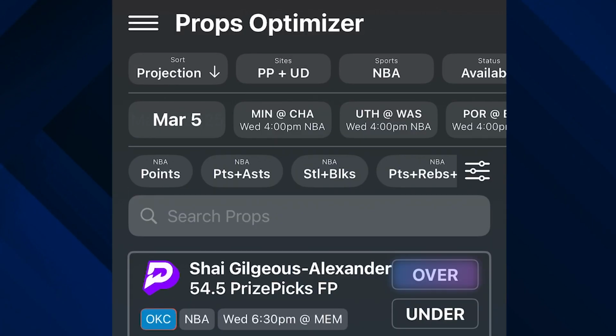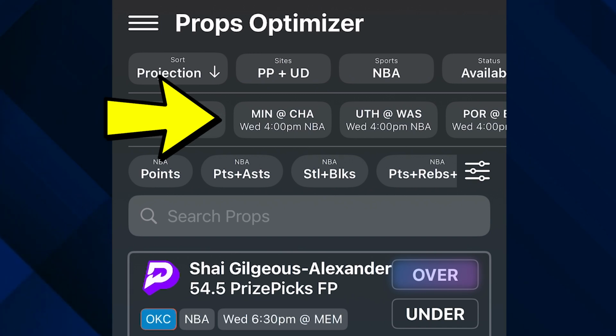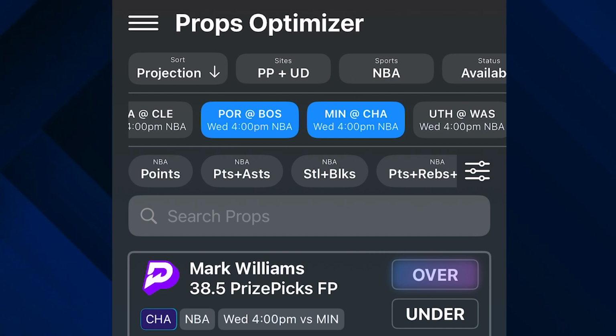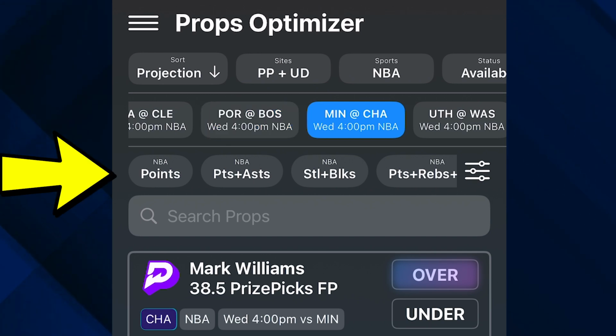You can also sort by teams or games by clicking on what games you want to look at. For example, if we just wanted to look at the Minnesota Timberwolves going up against the Charlotte Hornets tonight, we could just select that particular game. Below that, of course, you can sort by the stat category.